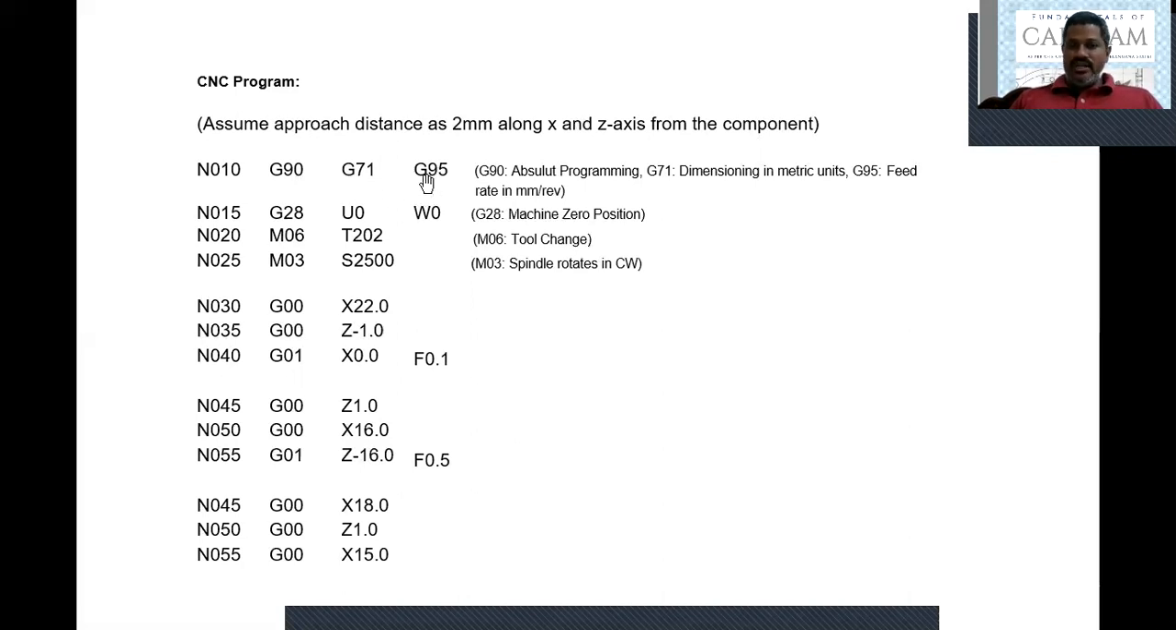Then we have another code, that is G95. While performing a cutting operation, we need to give the feed rate. The feed rate is in millimeters per revolution, as I said just now, or millimeters per minute also we can specify. If it is a turning machine, normally we specify the feed in millimeters per revolution. That means how much distance the tool is advancing per revolution. The exact definition of the feed is how much distance the tool is advancing in one revolution. That is called feed. So if you specify G95, that indicates the unit of the feed rate is mm per revolution.